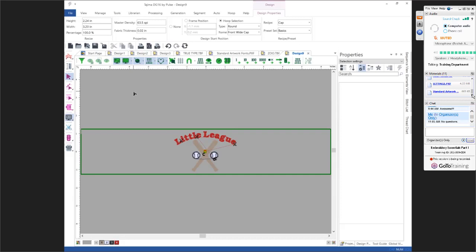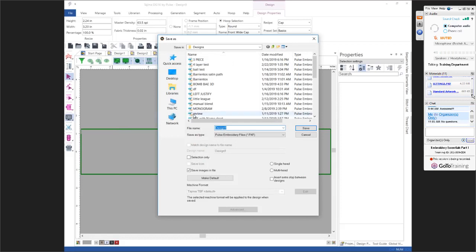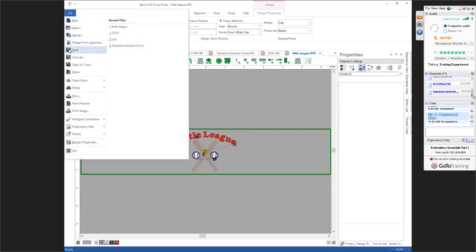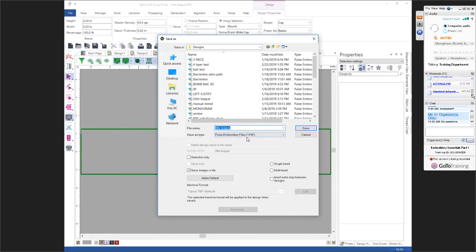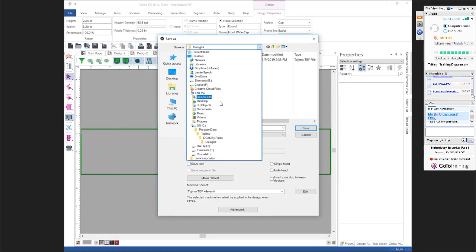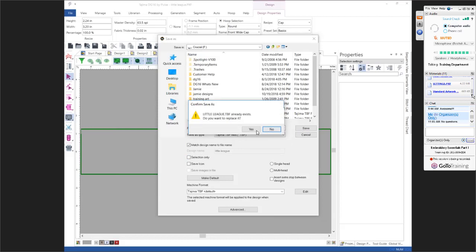Good, if I'm ready to save this, I'm going to go to File, Save As. Again, I make sure that I save that PXF file. If I'm ready to sew it, I can save it again. Change my files of type. Select my flash drive and hit save.